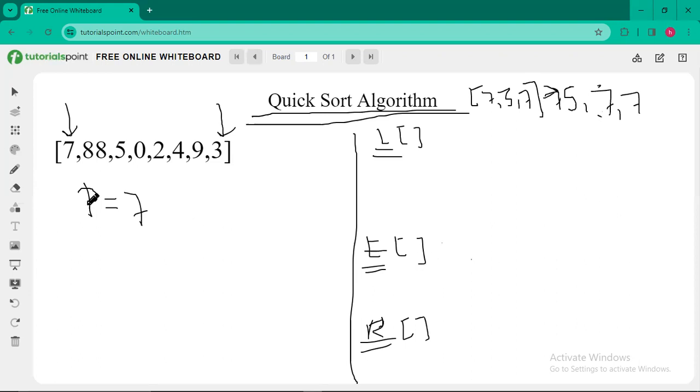So now let's get started. We are taking our pivot element as this 7. So 7 is equal to 7, which means it will go under the equal array, so it will get pushed into this equal array. Now 88 is greater than this pivot element, so it will come here.